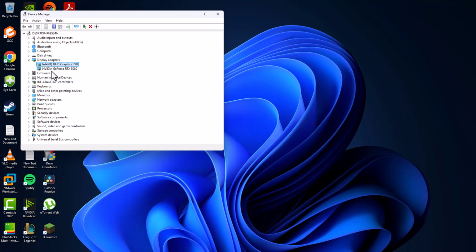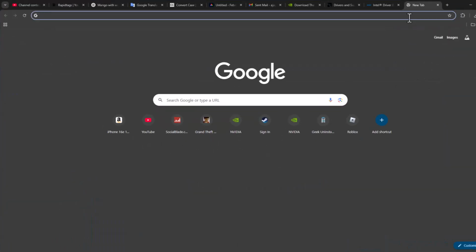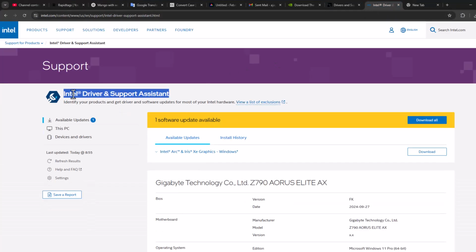In my case, I have a GeForce RTX graphics card and an integrated GPU as well. If in your case you only have the integrated GPU, then follow these steps, guys. Check my video description for the Intel Driver & Support Assistant download. You will get a download option under here, guys. I already downloaded and installed it.